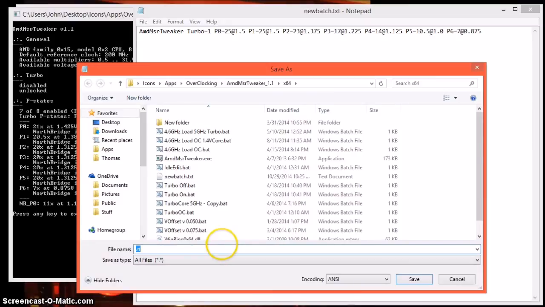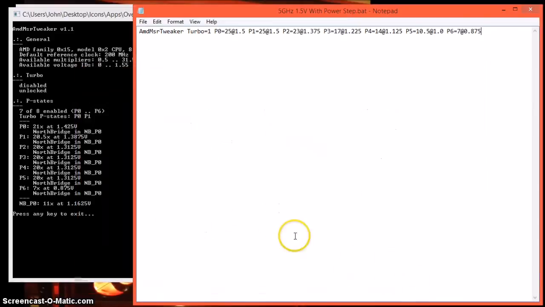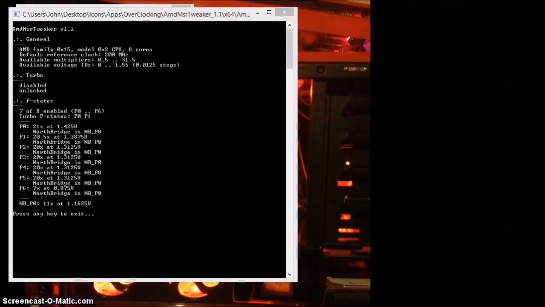Oh, well, I just wrote that again. 5 gigahertz, 1.5 volts, with power step. And batch file. So, dot bat. I can't have the slash. There we go. Okay, so.